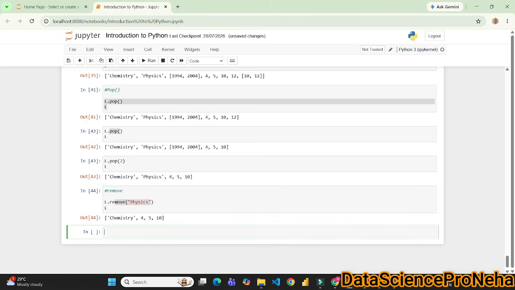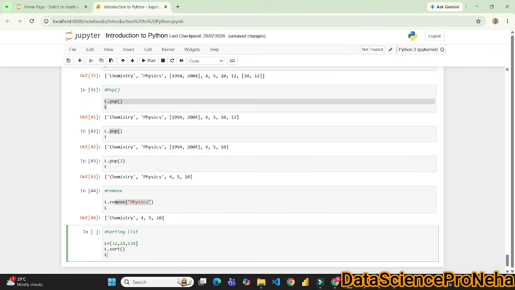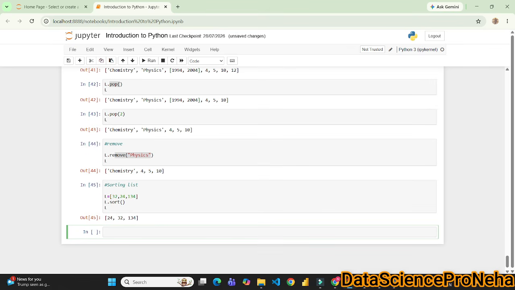Let's move to the next, that is sorting your list. Let's define the list here. L is equal to, in the bracket, let's define 32, any number you can pick. This is your list which you have defined, and I'll perform the sort function on it, L dot sort. Okay, now let's see what happened to this L list. So this got sorted, 24 being the minimum number came on the 0 index.